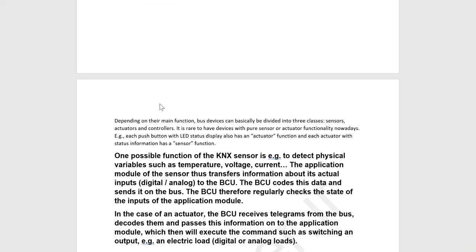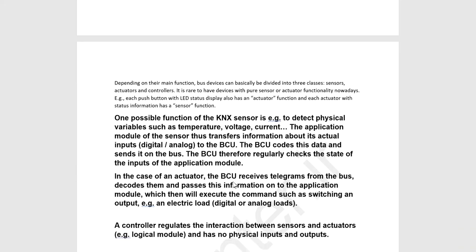And in many cases, this keypad includes the logical function, so they have the controller. So you can see the device is a sensor in total, but if you get deep inside the device, it is also the actuator and controller. But in overview, it is a sensor. One possible function of the KNX sensor is to detect physical variables such as temperature, voltage, current. The application module of the sensor thus transfers information about its actual input, digital or analog, to the bus coupling unit. I said it before.